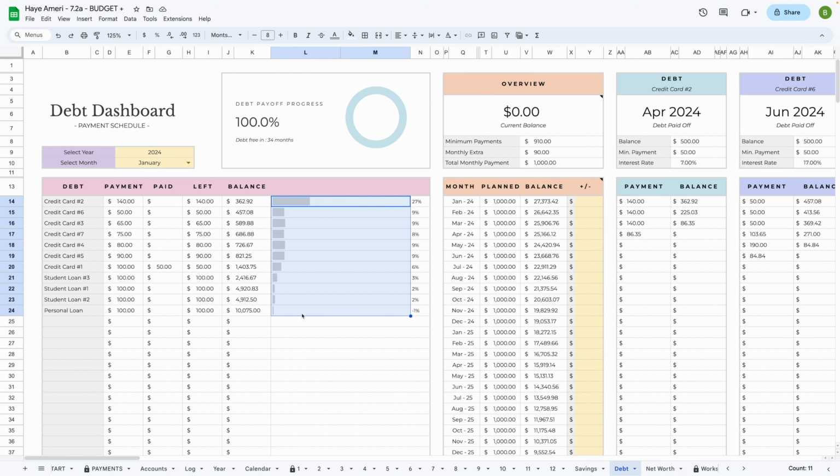Over here you can see the progress for each of these debts, so where you'll be at the end of the month. So once you would have made this payment, for example, for $140, 27% of this debt, so credit card number 2, would have been paid off.